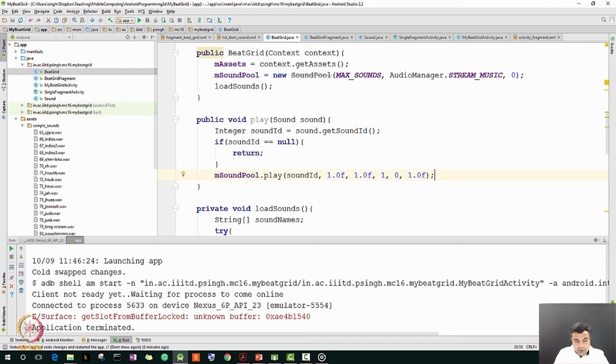So this is fine. What do these values mean? Basically, you may have seen the different parameters: volume on the left, volume on the right, the priority, then the parameter for whether it should loop or not, and then the playback rate. So everything is currently fine.